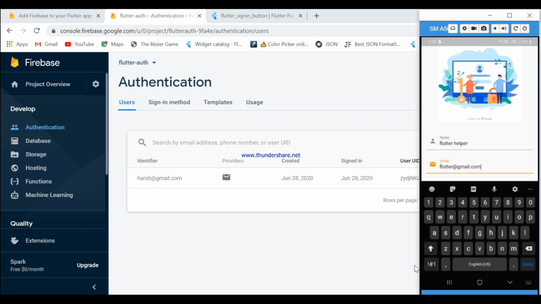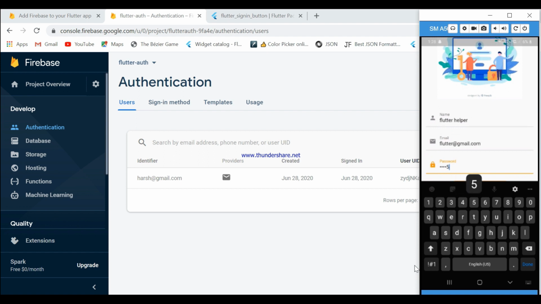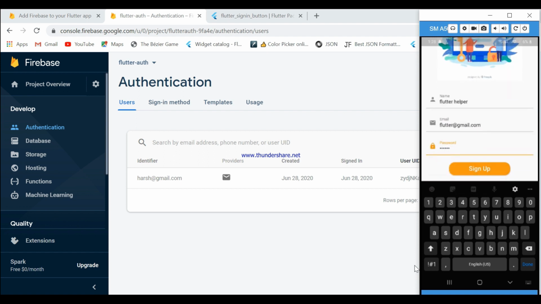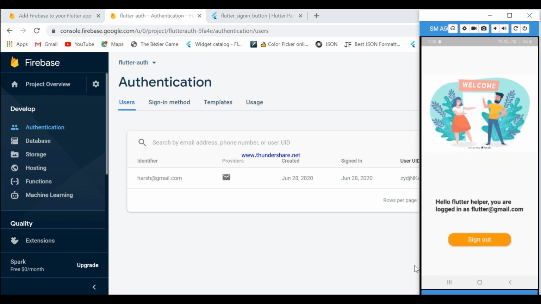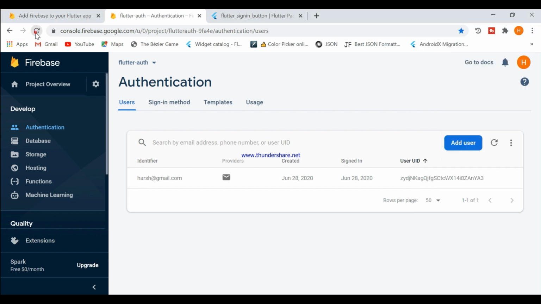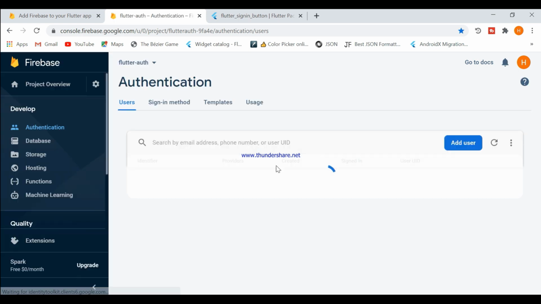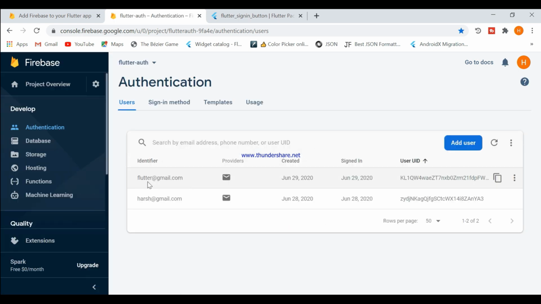This is just a fictitious username and password. This is not my actual email. Now this is the homepage of our app with a message like "Hello Flutter Helper, you are logged in as", which is just the username and email. Now as you can see, our app is working absolutely fine. The user is successfully updated in my Firebase console.